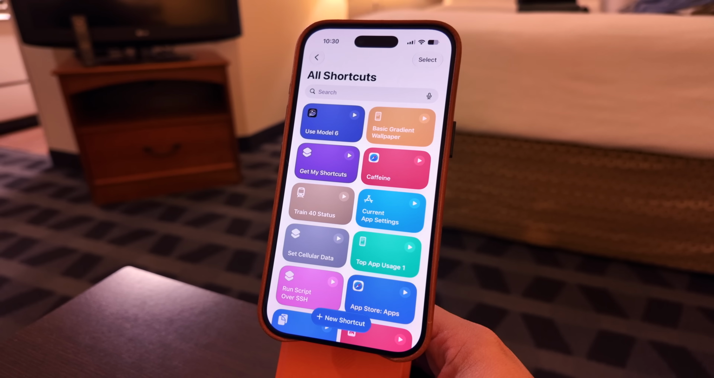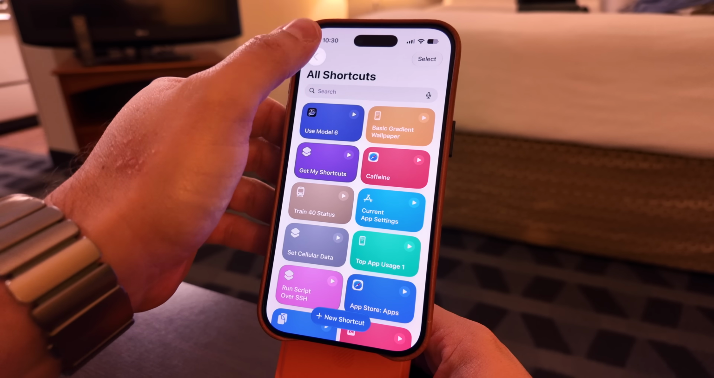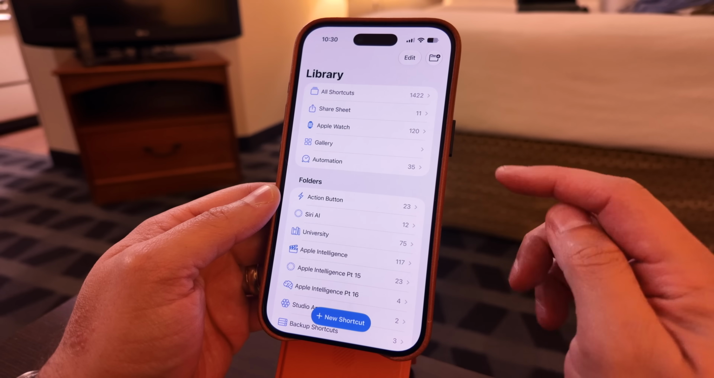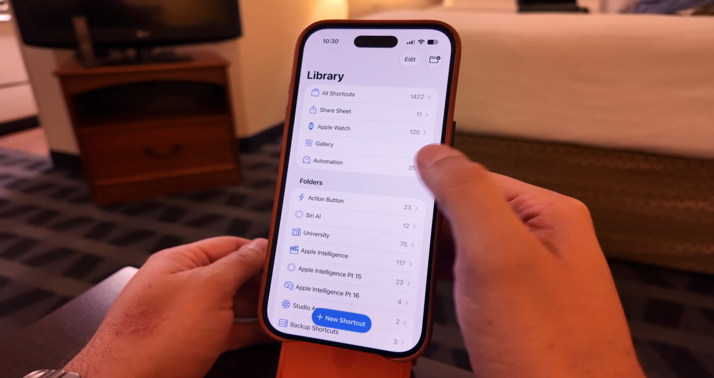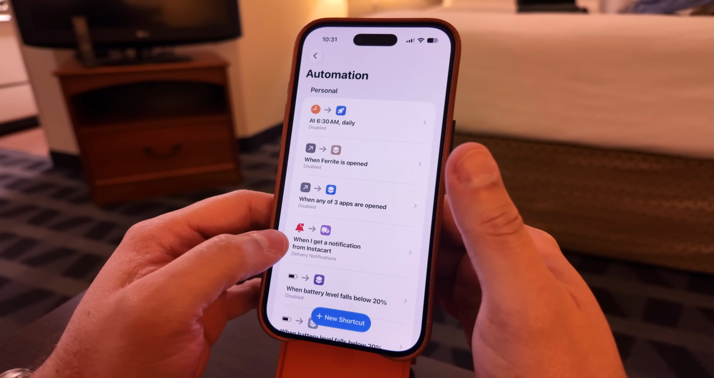But let's get to new automation actions because these are really exciting. Now, an interesting change here is the automations tab has now moved into this main library view. So it's going to be like a share sheet and Apple Watch section. Automations will live here rather than the tab at the bottom.